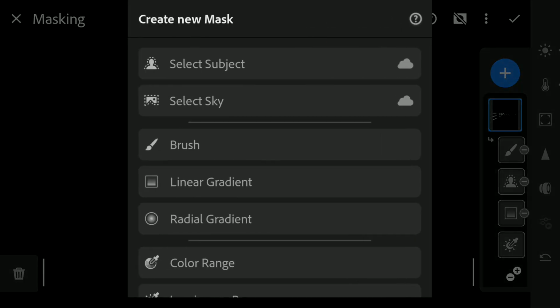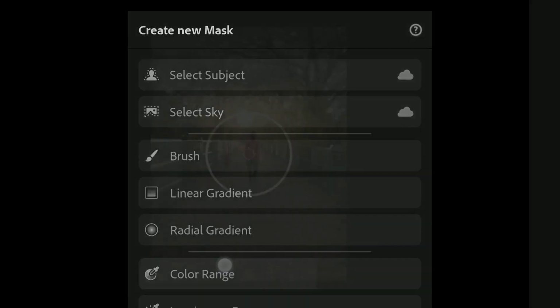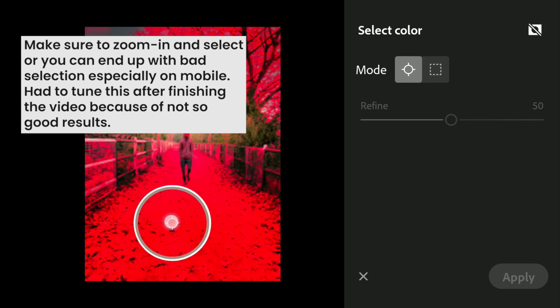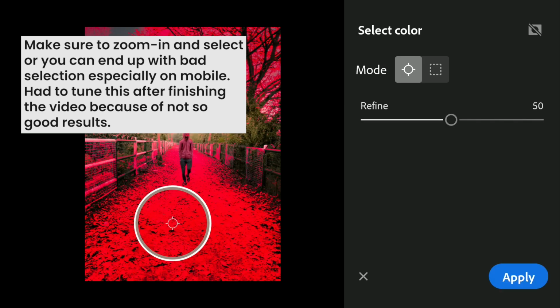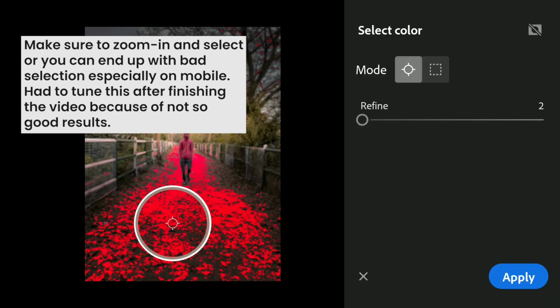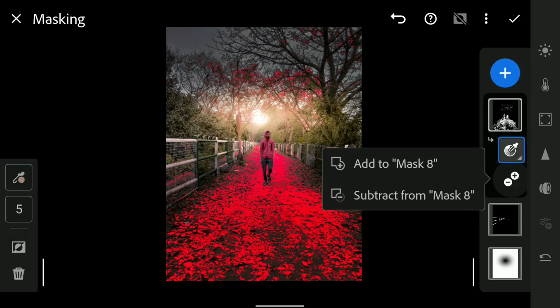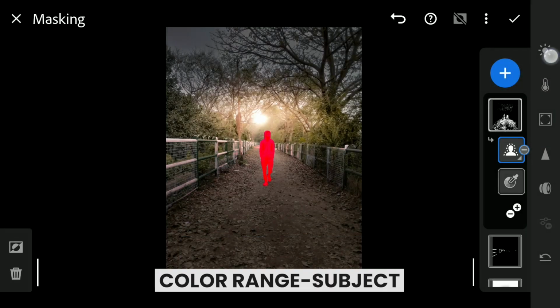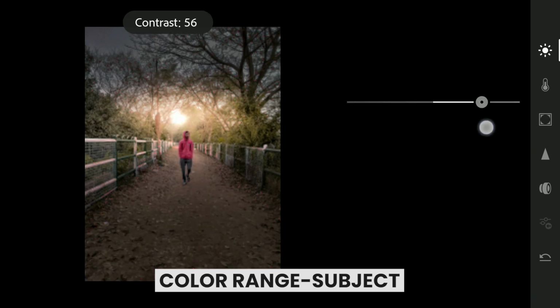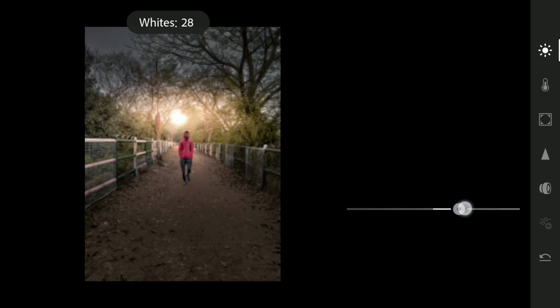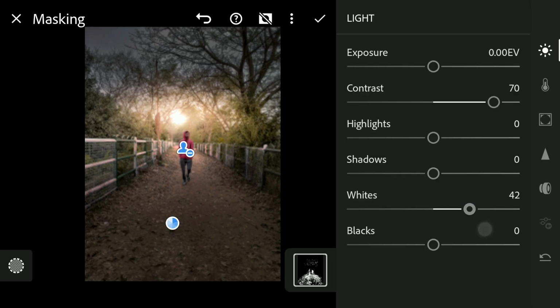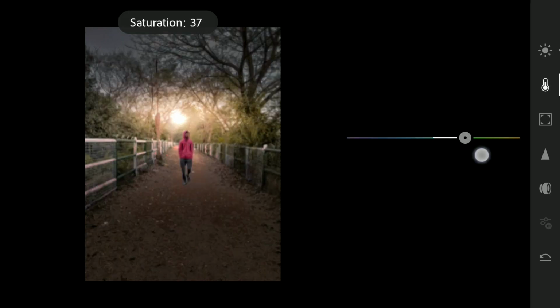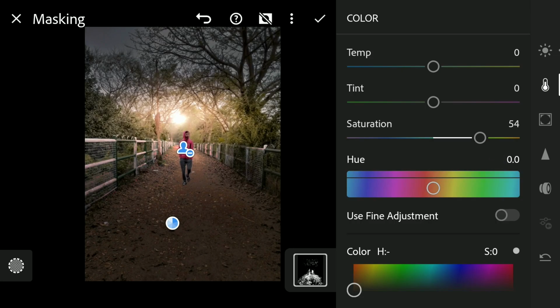Now using the color range filter to try selecting leaves here. Subtracting the subject, trying to pop them a bit by adding contrast and so on. Didn't get the result as intended, not looking too good, but we'll try to correct this later. Moving to other filters now.